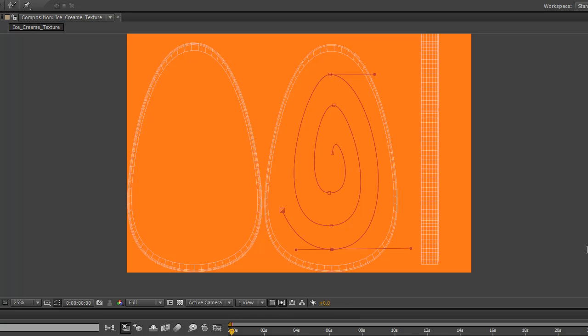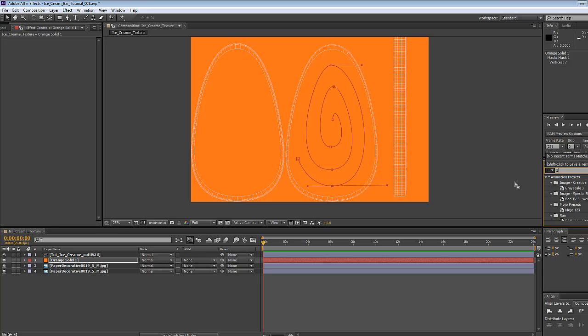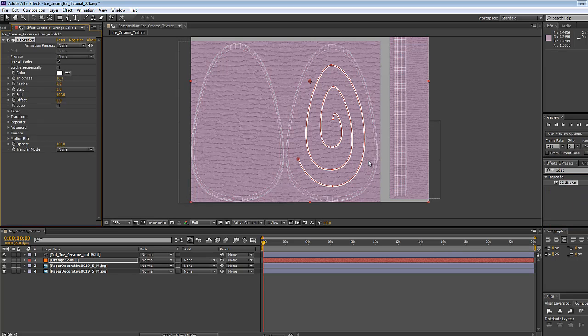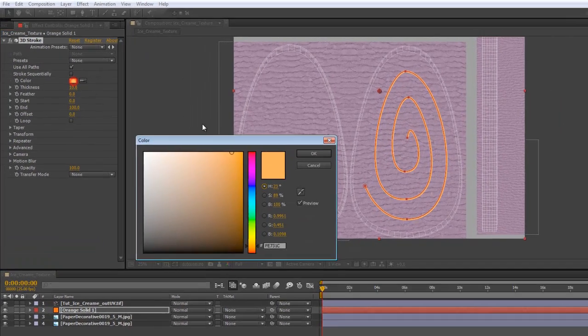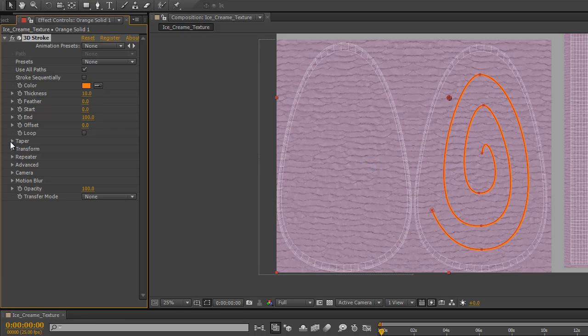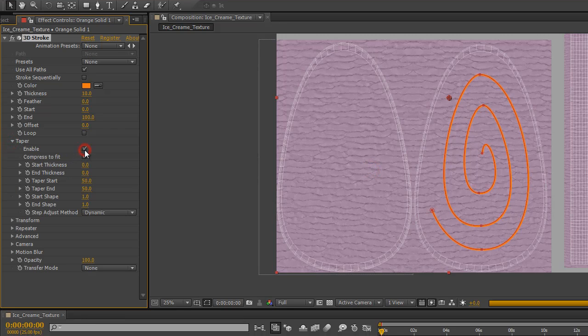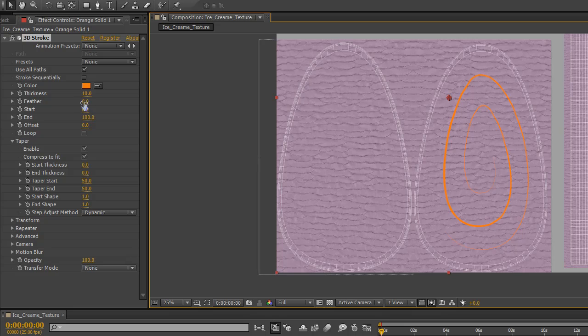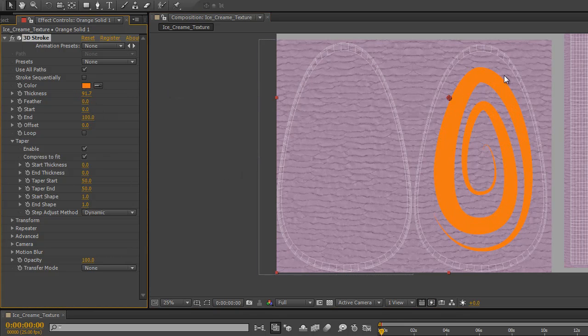Now let's use 3D stroke and apply it to that. Actually, the original color was very nice, so we'll keep to that, or maybe something more live. Okay, now let's go to taper and enable it. Let's get rid of the mask view for a second. Okay, now let's thicken it up. Okay, maybe a bit thicker.